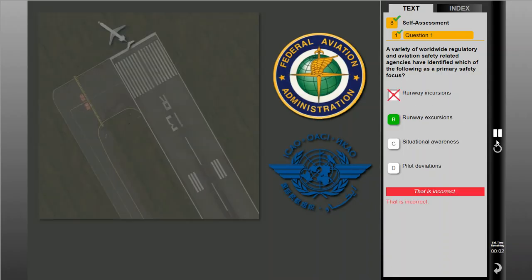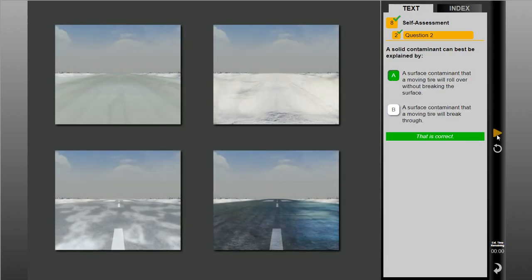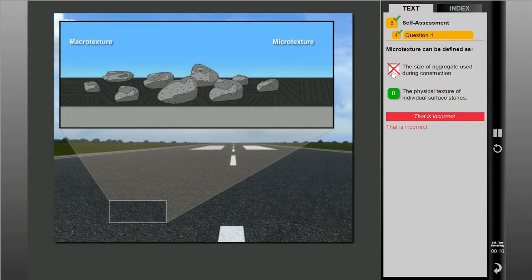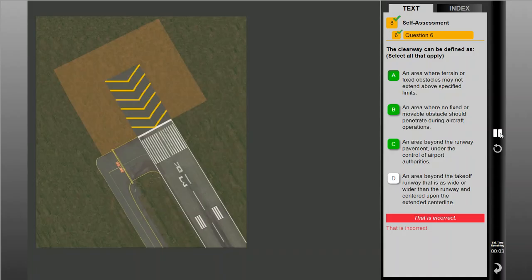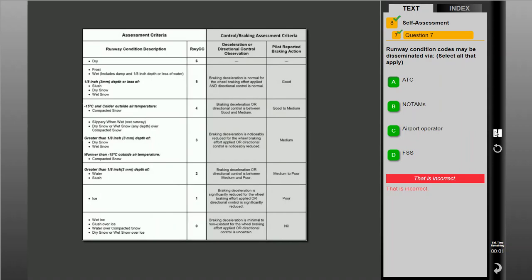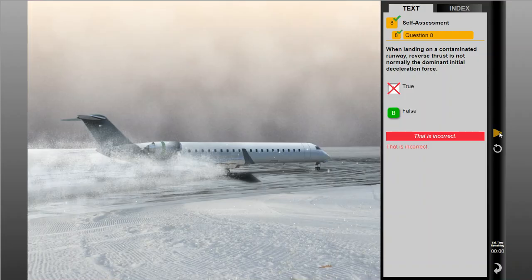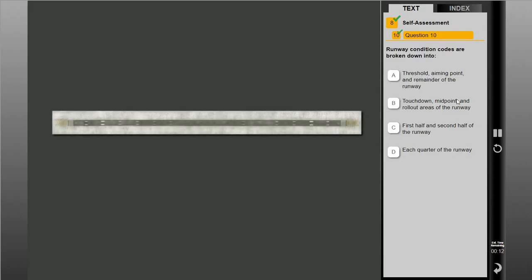That is incorrect. That is correct. That is incorrect. That is correct. That is incorrect.